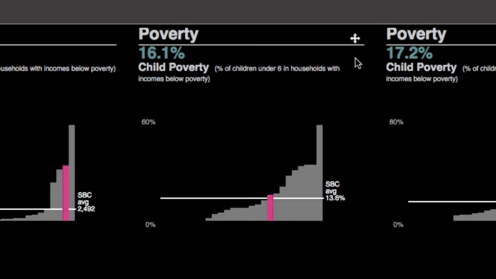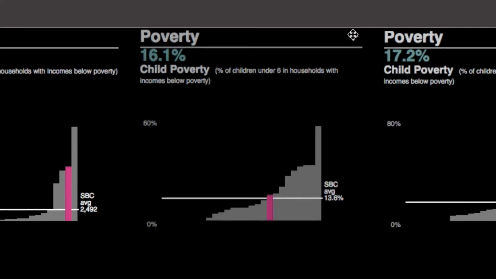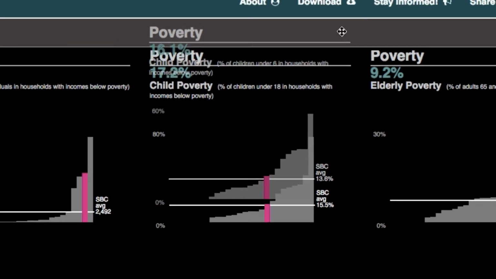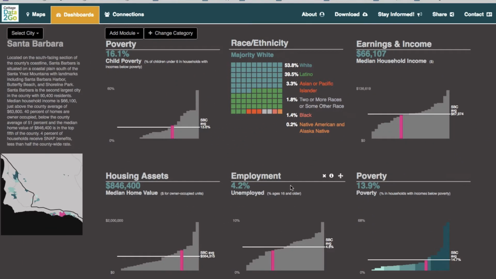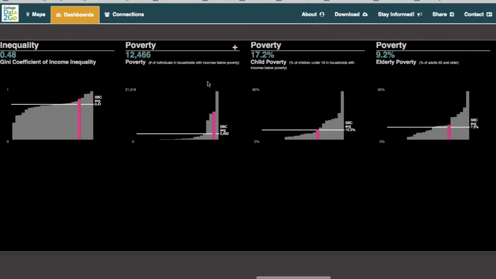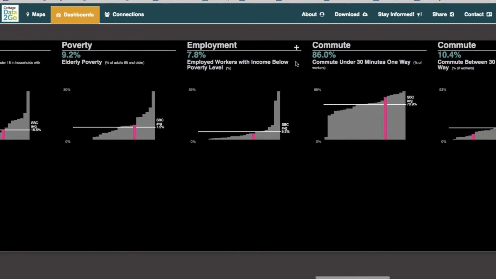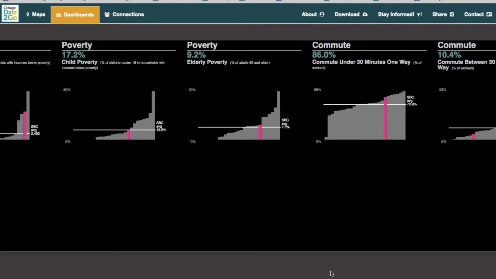If you move your cursor over this cross arrows up in the top right corner of that individual module, and you see your cursor turn to the black cross arrows, if we click, hold it, and then drag it into the gray area, and then release, you'll notice that your poverty module, which we just selected, can be added to the dashboard. We can do this with any of the other indicators. We can move to employment, employed workers with income below the poverty line. Again, click, drag, and bring that into our dashboard.